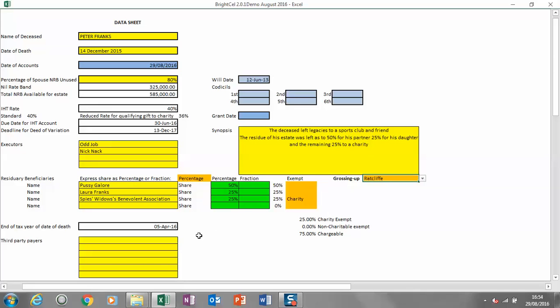Third party payers I'll come to later, but that's where you would include if somebody was going to be making payments on behalf of the estate, perhaps an executor or a friend. If you put the name in the third-party payers section, then you will get an option when they will appear on the lists on the drop-downs from the orange boxes where that's appropriate.